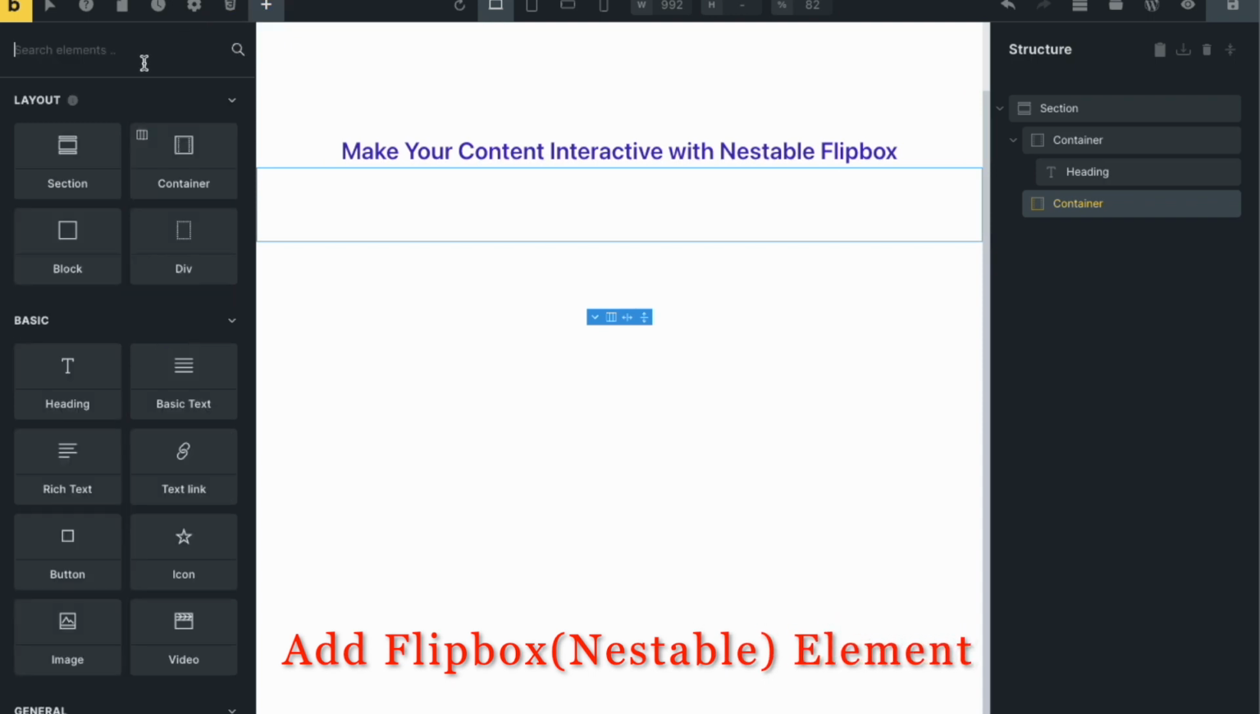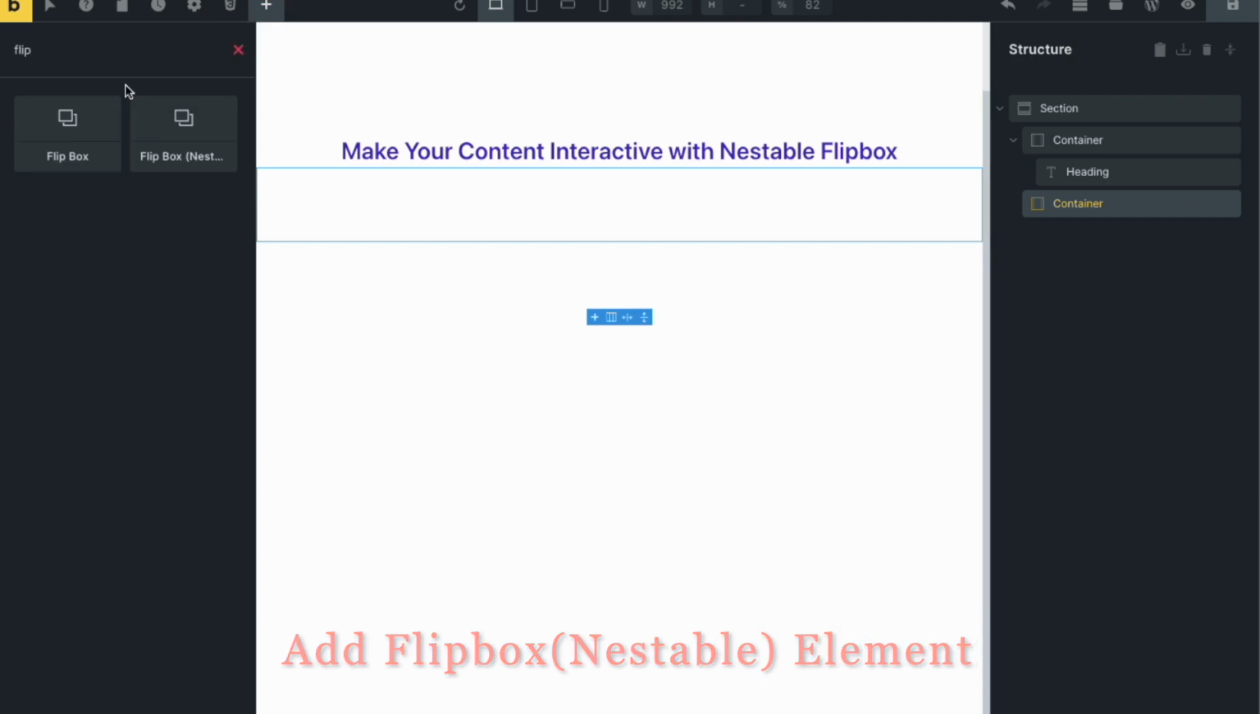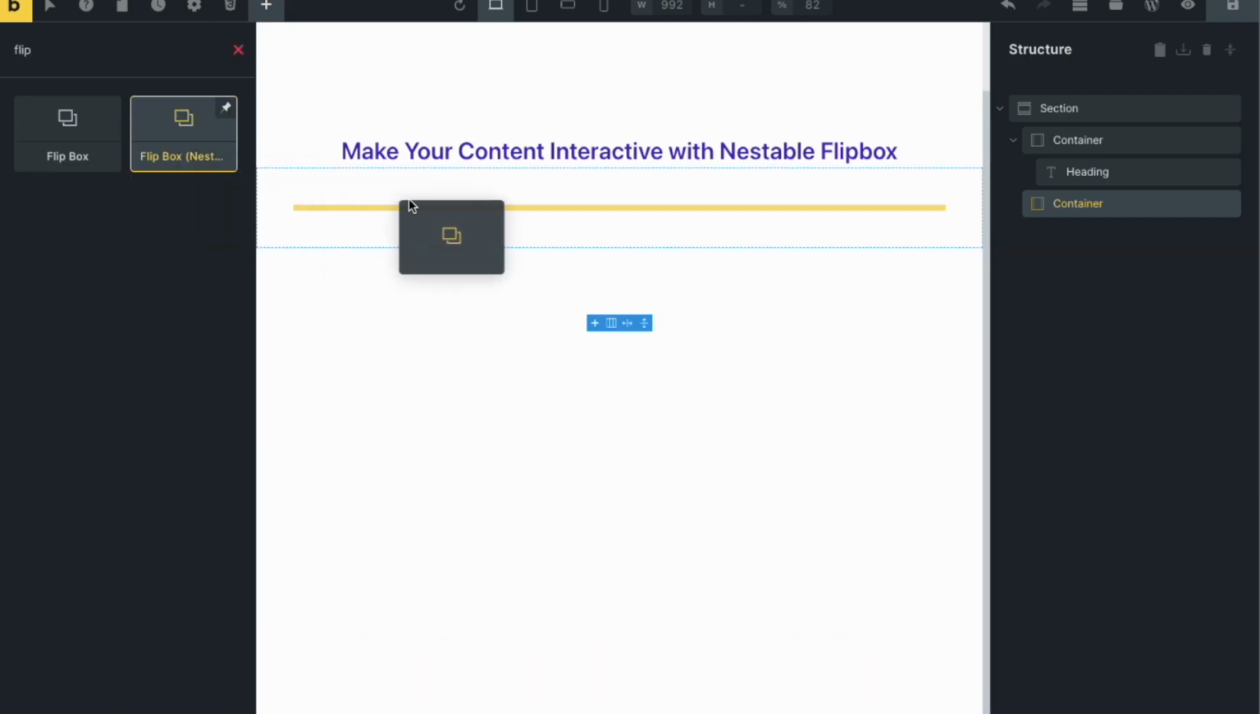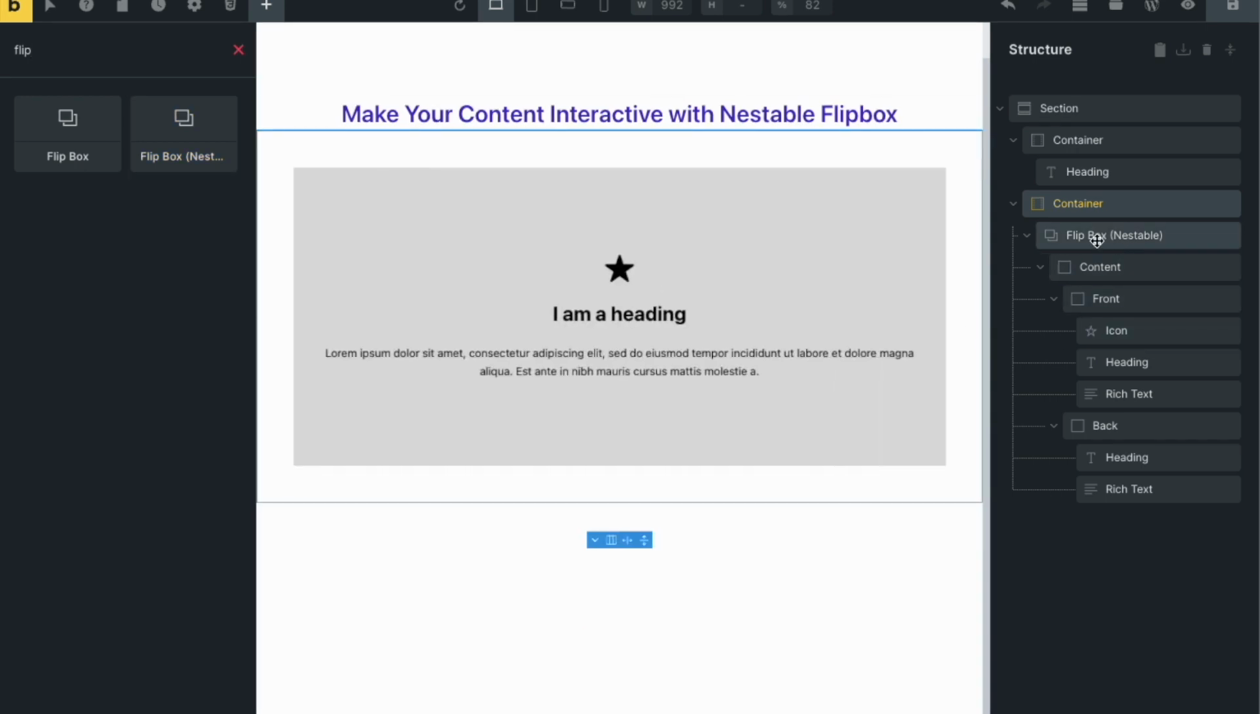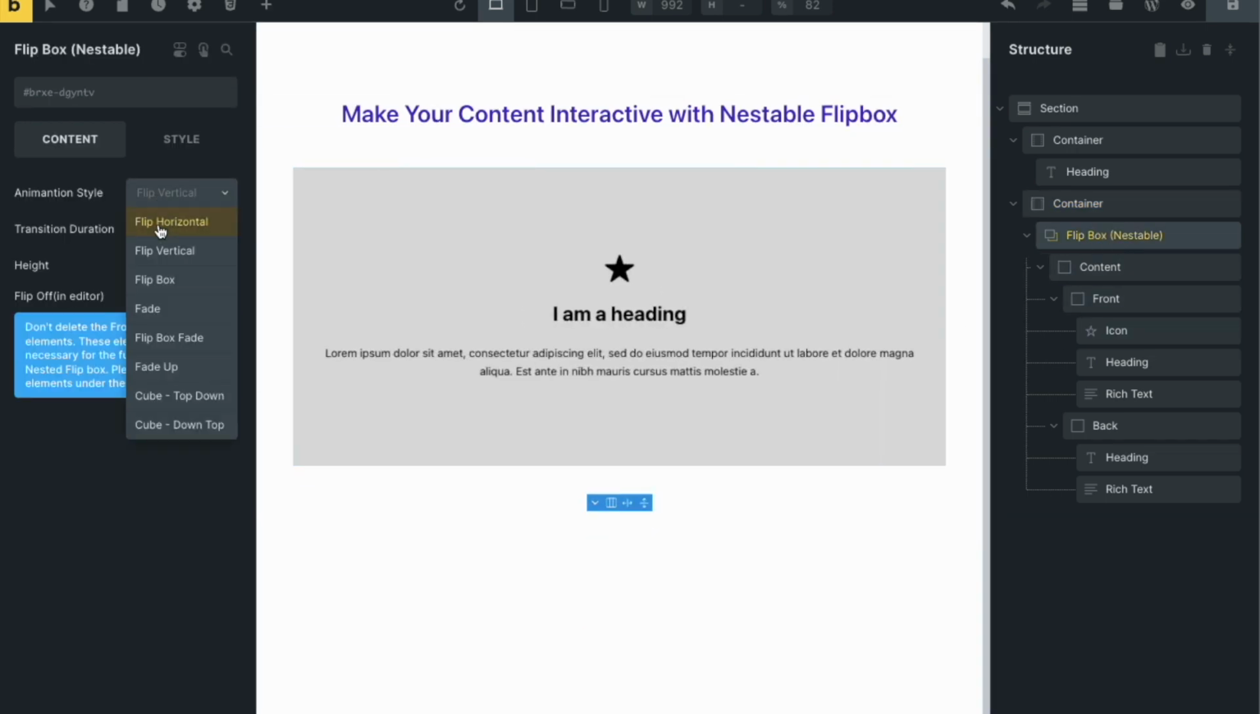Search the Flipbox Nestable element in the search bar, then drag and drop it onto your page builder. Then, decide how you want the Flipbox to flip into another box by choosing the animation style.